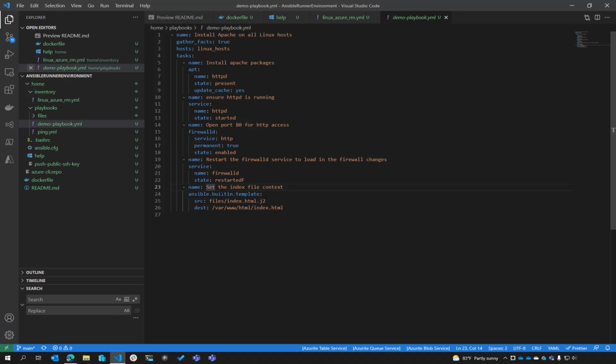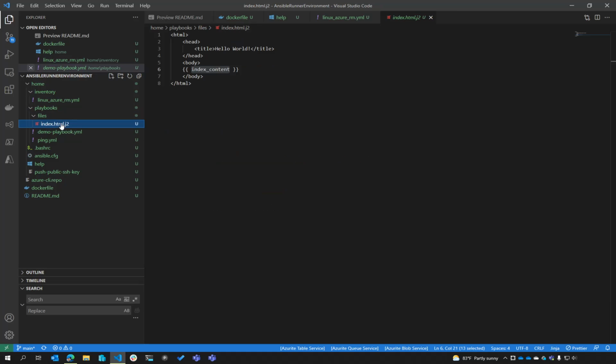And then the final thing I'm going to do is set the index file content. So the default index file, the one that would normally say welcome to Apache, is normally at this location, var www html index.html. And I'm pointing it to copy from a template I have, which is files index.html.j2. So if I go into this files folder and I can find that file, you can see what I've got here is HTML, hello world, and in the body, I've just got this variable called index content.